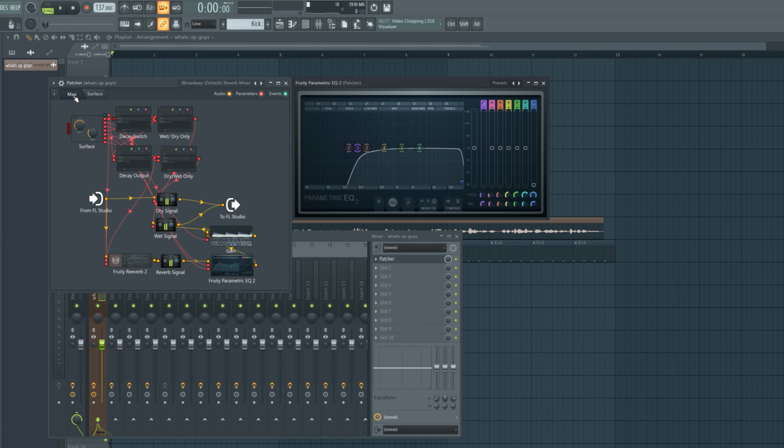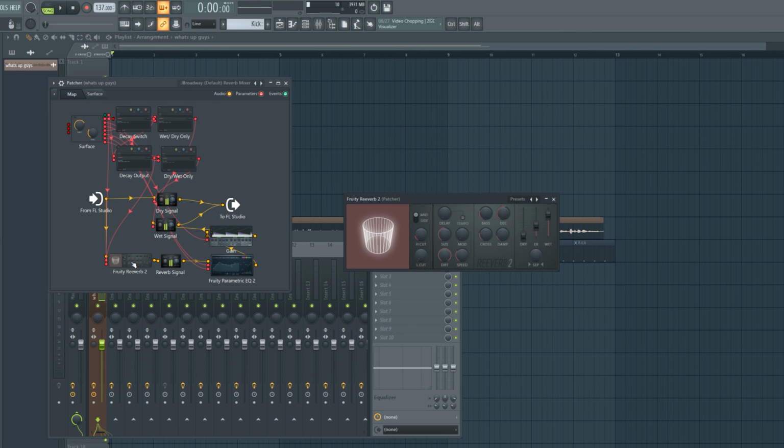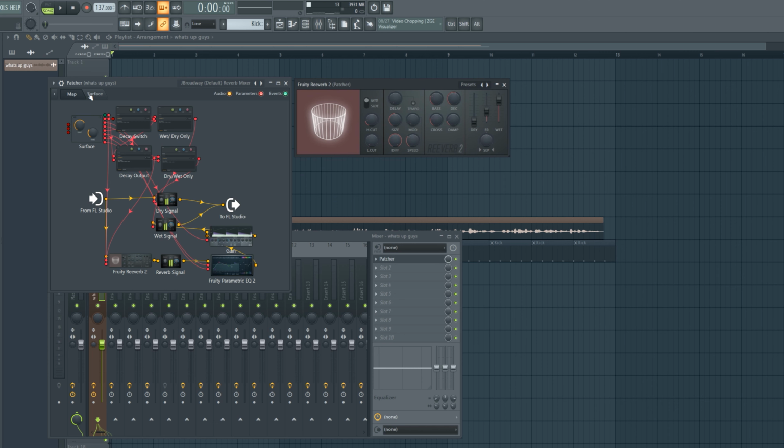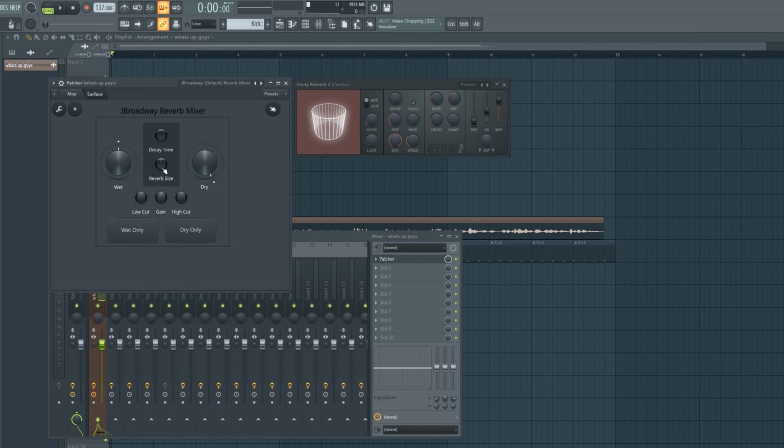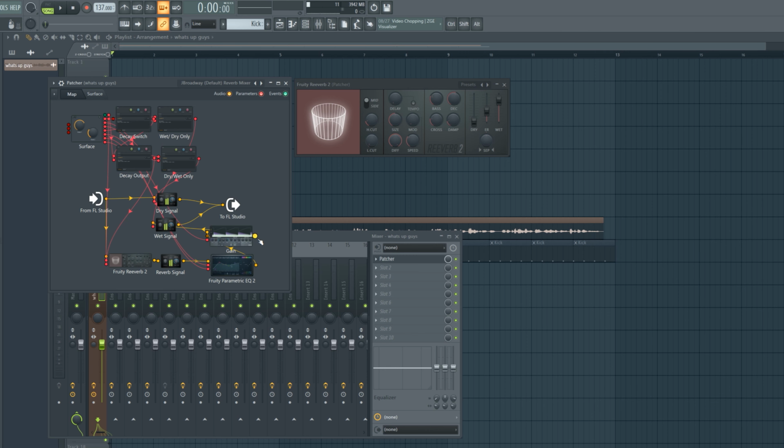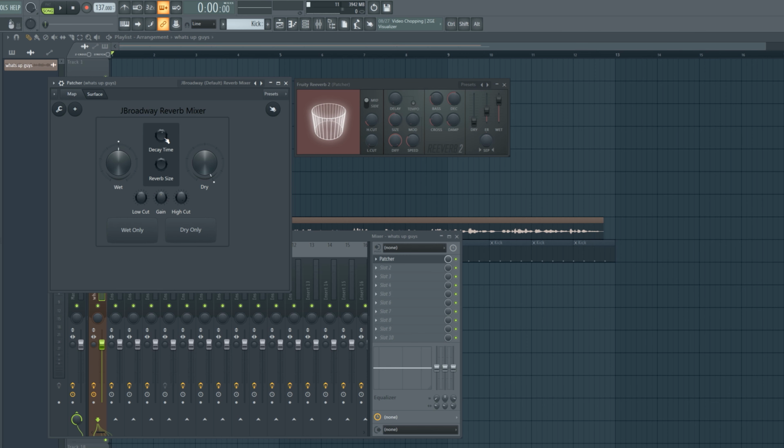And if you go into the map section, you can see that it's actually just running off of the Fruity Reverb. And the parameters we have here, like decay time, reverb size, they're just controlling different things in the Fruity Reverb and other different plugins I have in here. So for example, if I go back to the surface, as you can see, if I adjust the decay time here, the decay time is being directly manipulated in the Fruity Reverb.